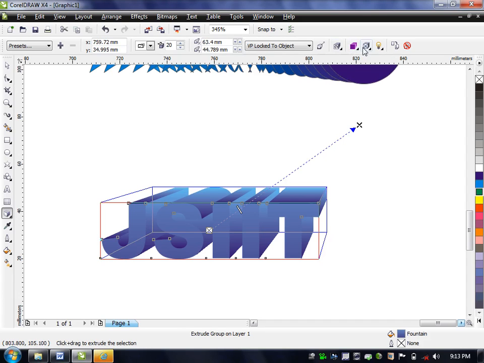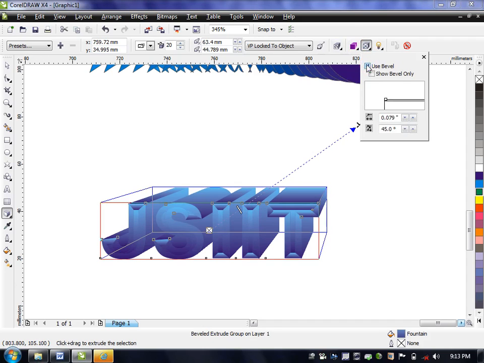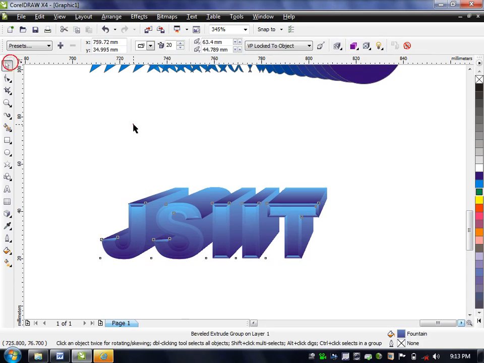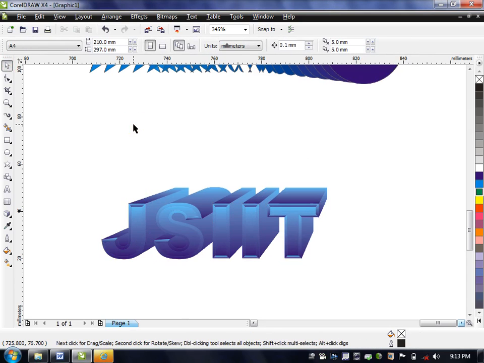So it has elements also. You can use bevel. Can you see it's even looking nicer, right? Yeah, it's more readable. Yeah, you can apply so many things.